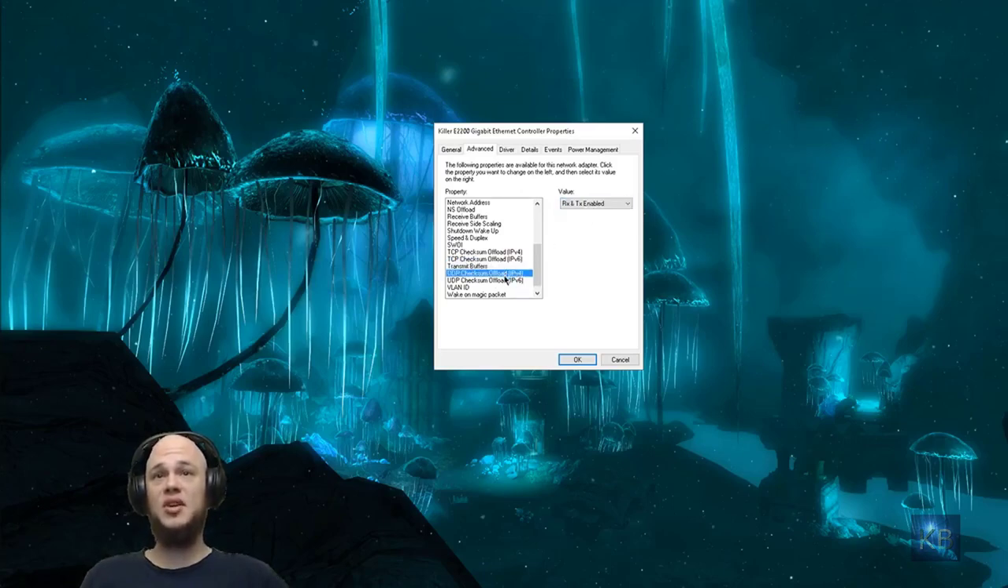The UDP checksum offloads IPv4 and IPv6, same thing, RX and TX enabled. VLAN ID, don't worry about. Wake on magic packet and wake on pattern match, both of those, if you know you need them, then keep them on. If you don't know what they are and you're not using them, then you don't need them. You can disable them both.